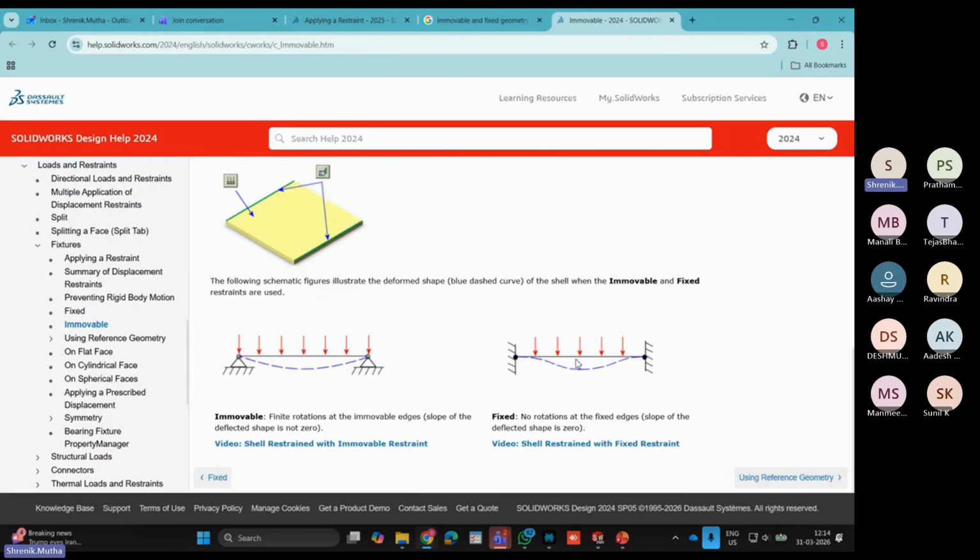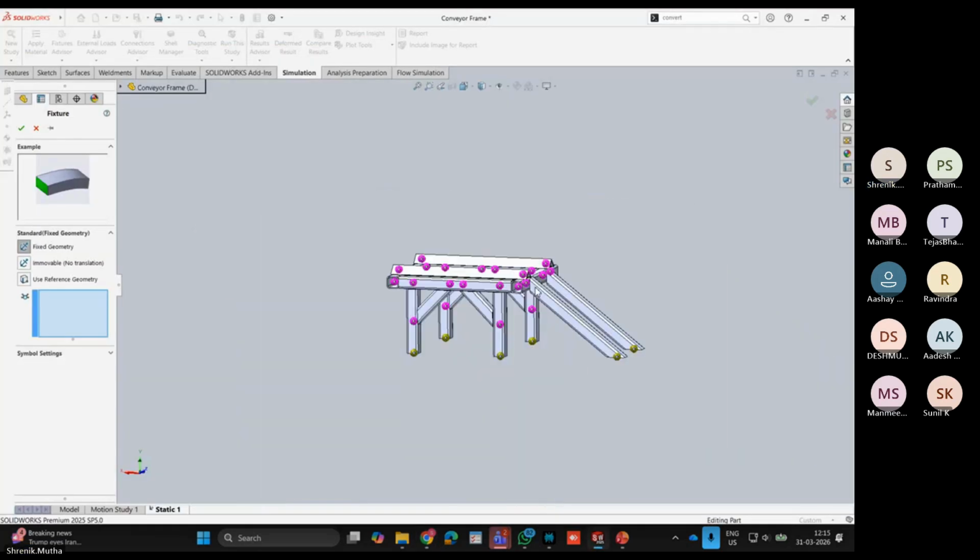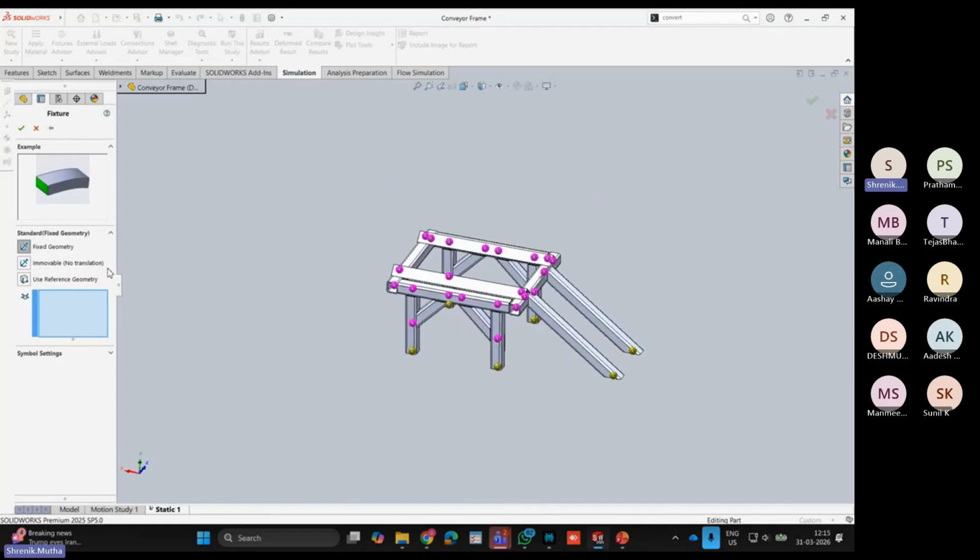Sorry. So for fixed, it has constrained all the degrees of freedom, translation as well as rotational. For immovable, it has only constrained the translational degrees of freedom, but it kept the rotational degrees of freedom open. So this is how you can add your fixtures according to your need. For this, we're going to keep the fixture as fixed.